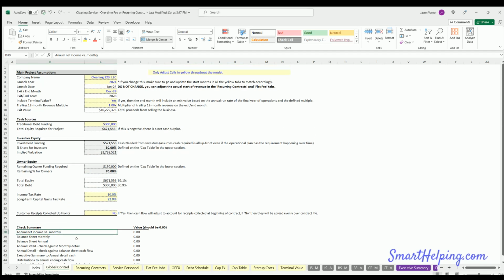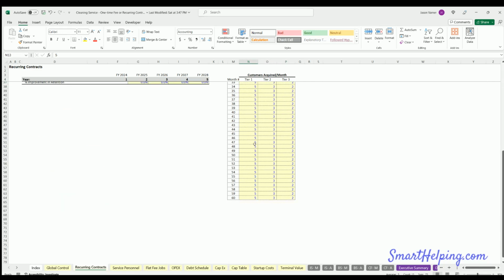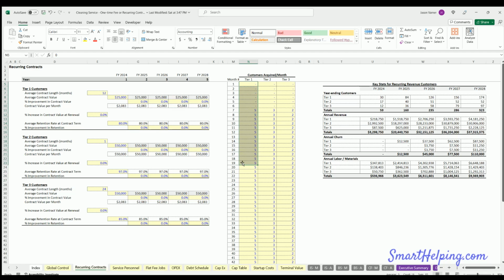Okay, so once you have this configured, we'll go to recurring contracts. This is really simple. You've got 3 potential customer tiers that you're going to sign up. You sign up a given amount of customers per month based on whatever you input. And I found people like to use this style a lot more than defining a start amount of customers and their monthly growth percentage. More times than not, this is the easiest way for people to do it. So you can just simply define how many customers you're adding per month.